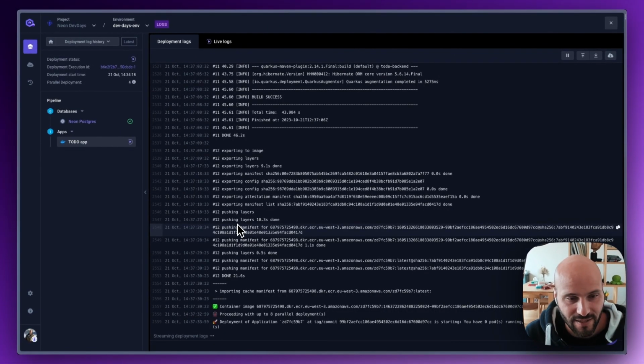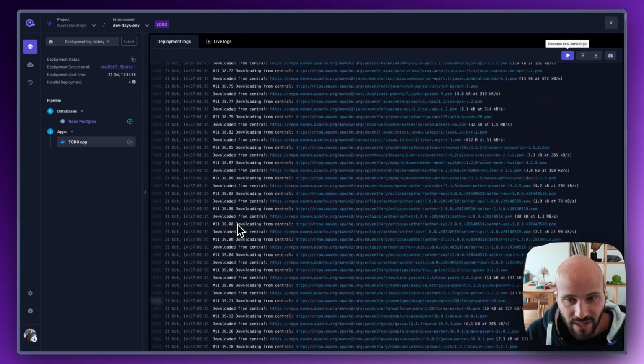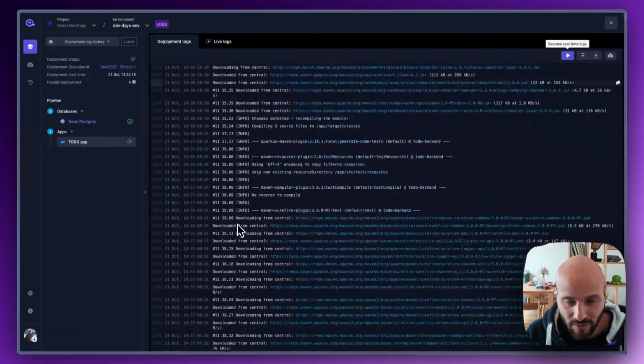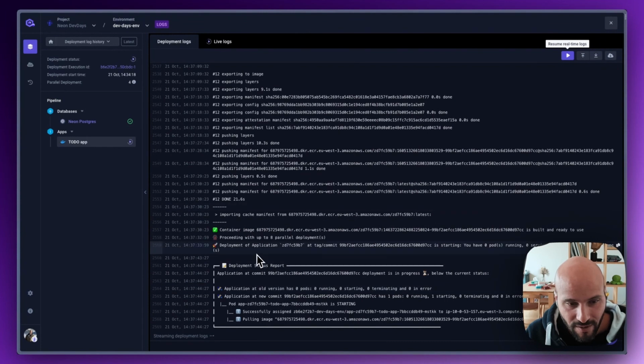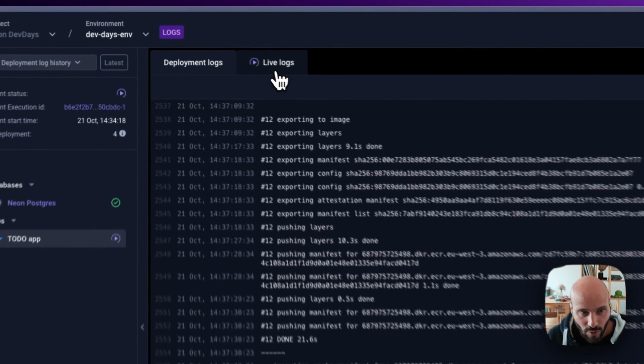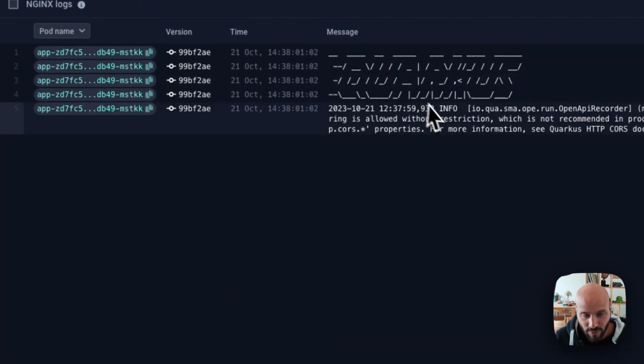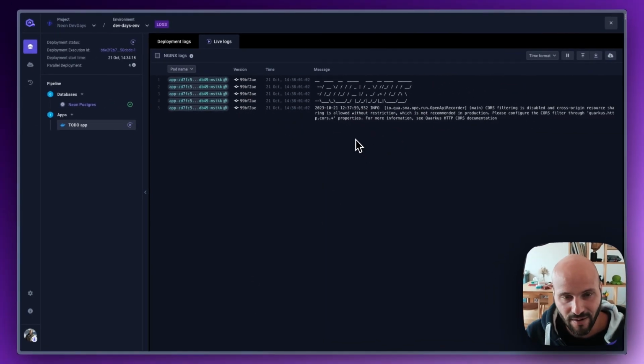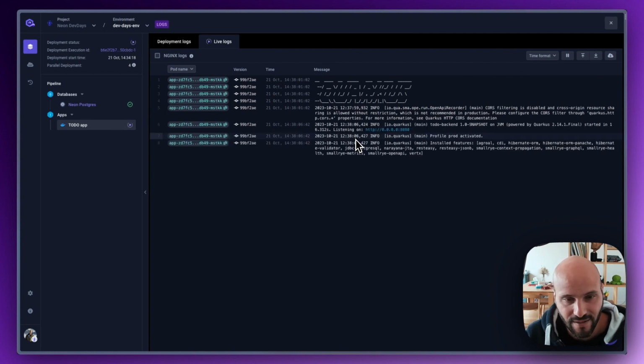Our application is starting, so it has been built, so that's great. You see the application is coming from Git, and now is in deployment state. So we can look at the live logs, and we see that our application is starting now. Perfect.